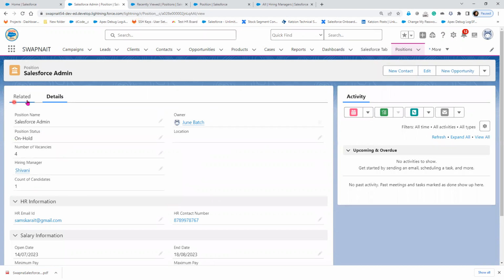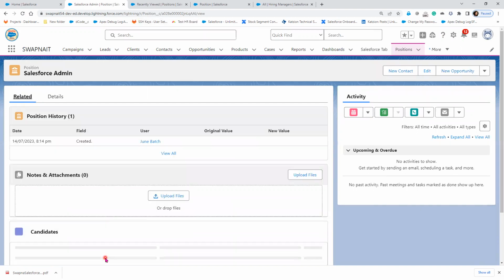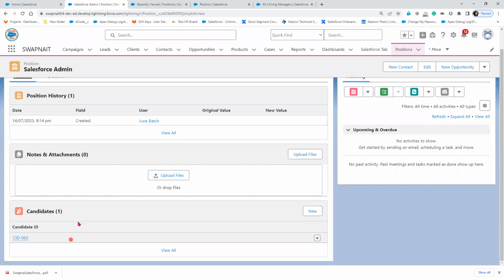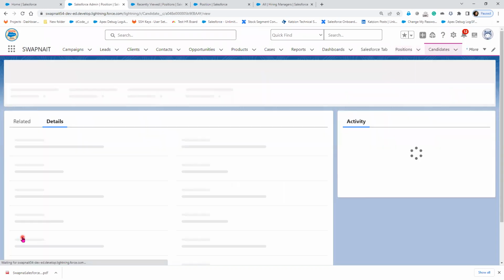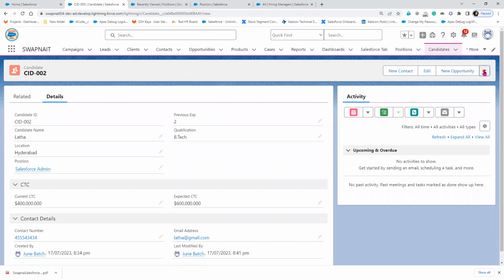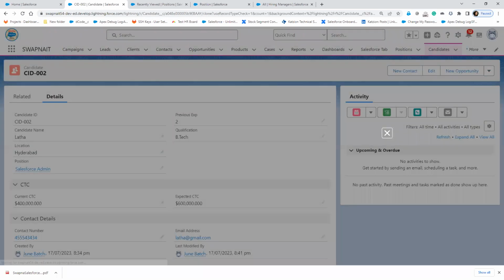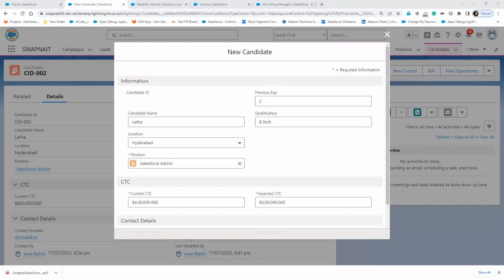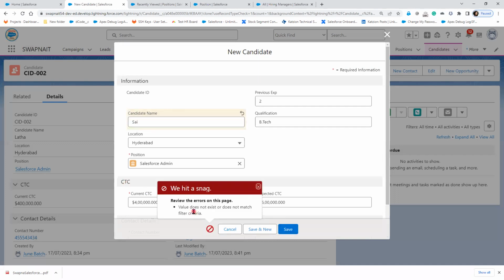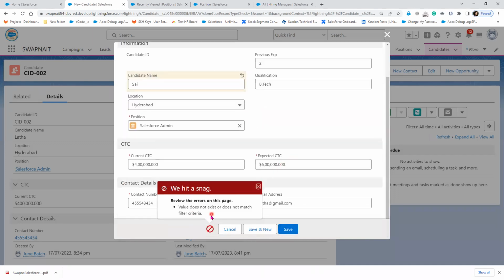Now the count of candidates is right now 1. There is 1 candidate linked. For example, if I create another candidate, let's clone this one and create another candidate. Let's say here, Sai. Click on save. The value does not match with the filter criteria.